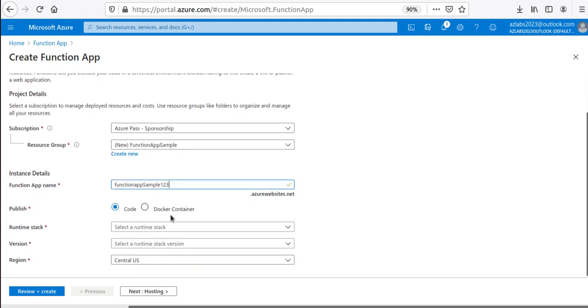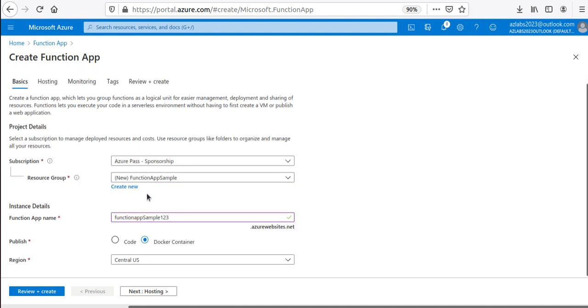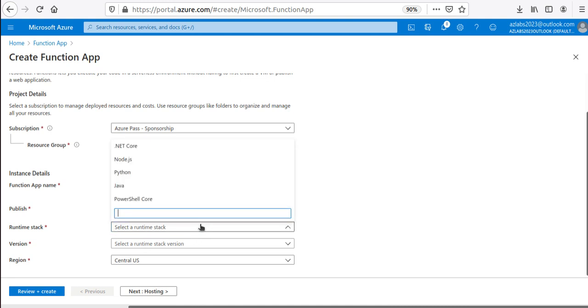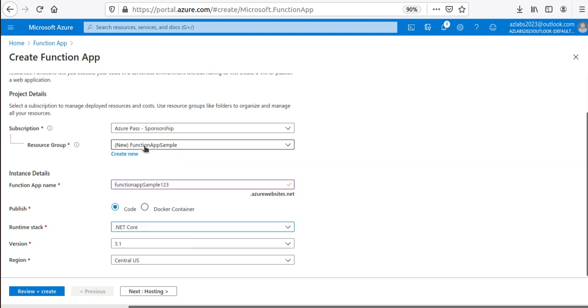Now here you have two different options. You can either publish your code, or you can publish your code within a Docker container. We're going to choose code for this particular lab today, and then it's asking you what your runtime stack is. For this exercise we're just going to stick to .NET Core. Okay, the default version 3.1 is fine for this lab exercise. Region, the default region is also okay right now.